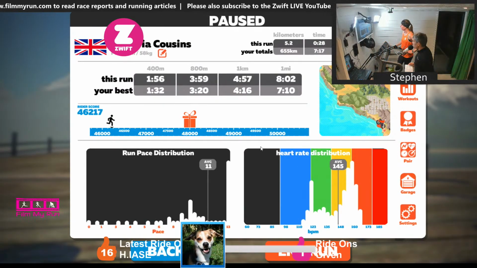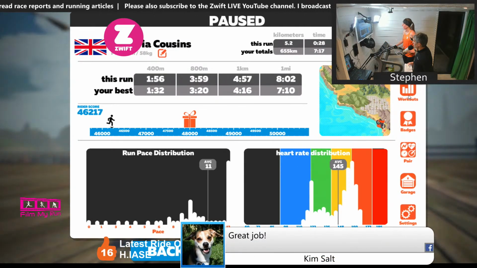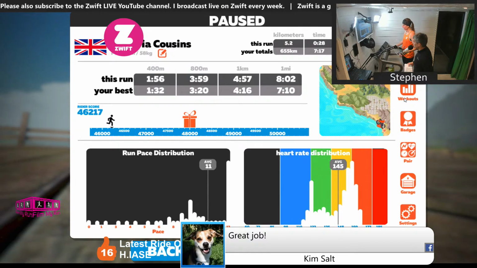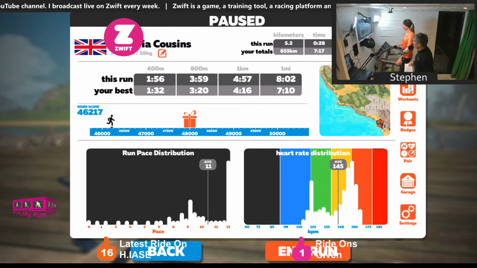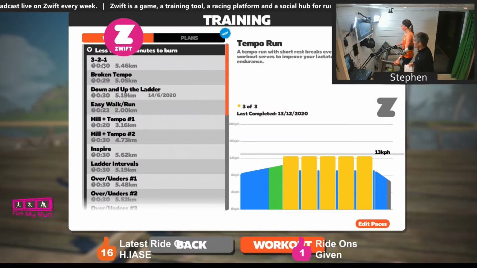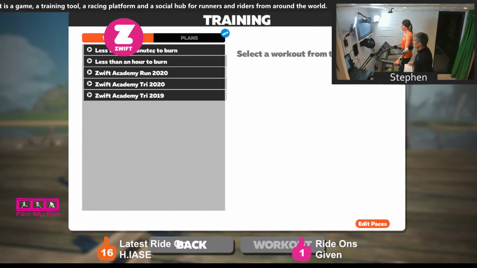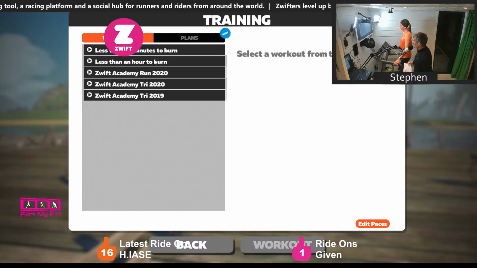You can choose to do a workout session. So you would get to this screen, you would go to the top right corner where it says workouts. If you're on an iPad or an iPhone, it won't actually say the word workouts there. You'll just have to get used to what that picture looks like. You click on workouts, and then there are various workouts here that you can choose from. So we've got less than 30 minutes to burn, less than an hour to burn.